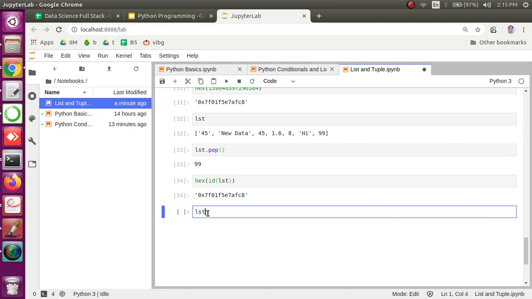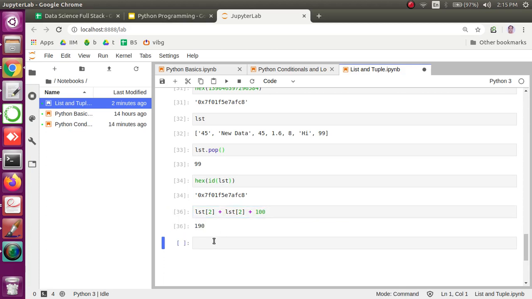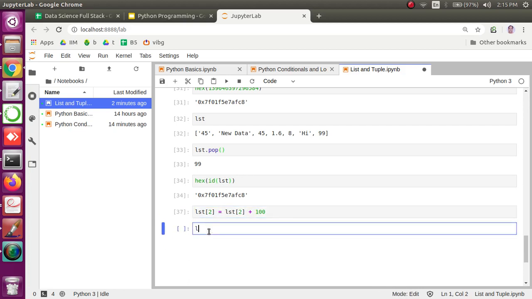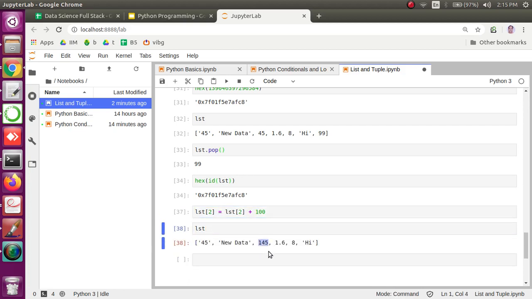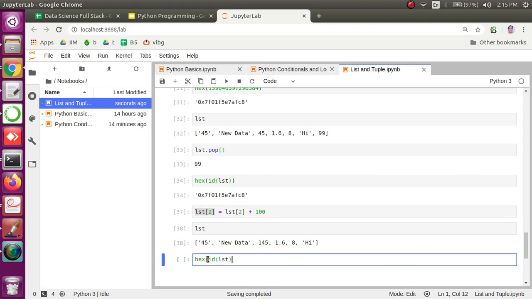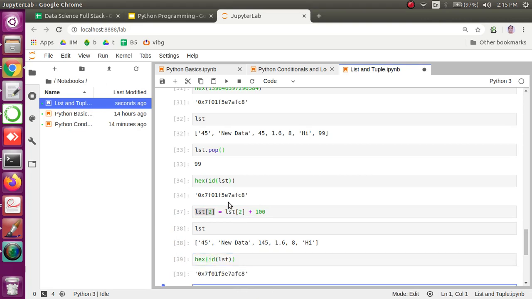I can also access, let's say, the second index where we have 45, and I can do an addition to this. I add, suppose, 100 to the 45, and I check what it is equal to, and I see that LST is now updated with 145, because it was 45, now it is 145, okay? That means a list can be modified, can be manipulated, and still the address is the same, so we are not changing the reference, right?